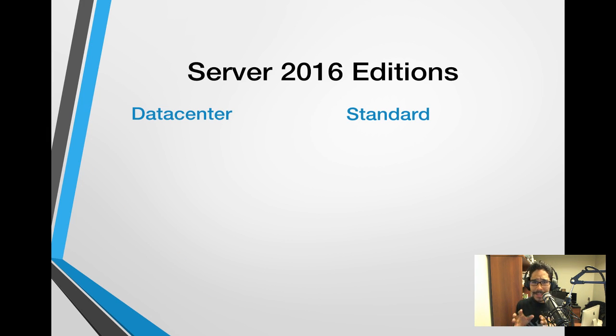Okay, so there's two editions of Server 2016. You have Datacenter and you have Standard. Datacenter and Standard, it really is up to you and what you want to implement within your infrastructure. I can't really tell you, okay, this is what you need to do, you need to do Standard. Standard is better than Datacenter. No, Datacenter is better than Standard, but it all depends on your budget. If you don't have the IT budget to purchase a Datacenter license for your upgrade, most likely you could go with Standard. Now, what's the difference between both of them?